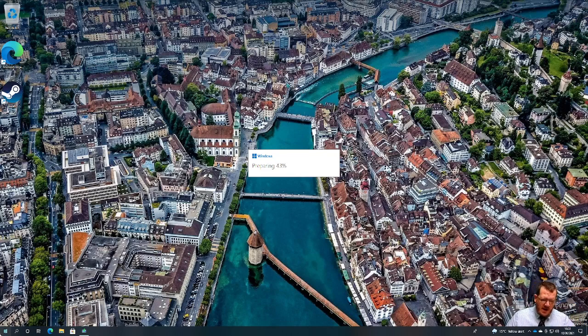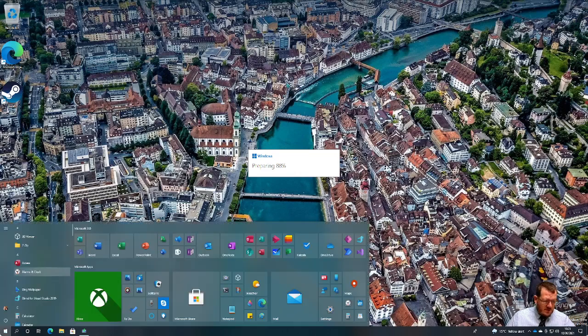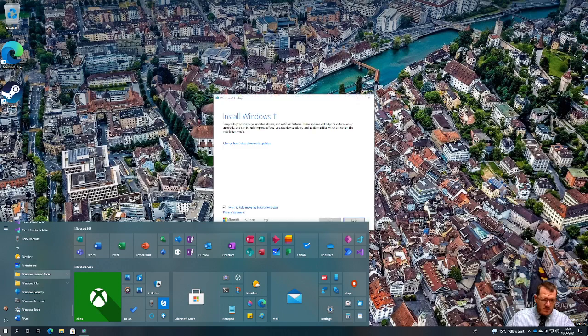But while it's doing that, I'm just going to quickly, if I can, go into the control panel. If I can. So I can't, because it looks like they have completely got rid of it.